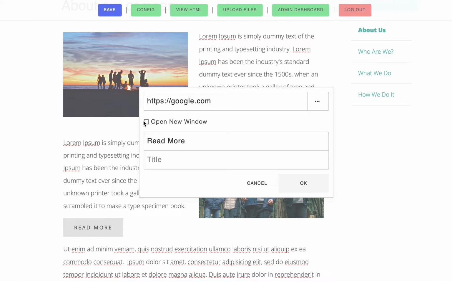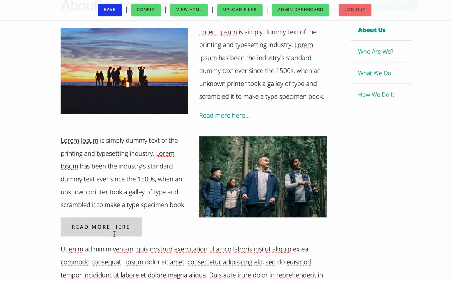Link to Google, open in a new window. That's the text in the button, and again you can add more to that if you want. You can add more, read more here. You can say Google link, click on OK, and there we go, and there's our button.